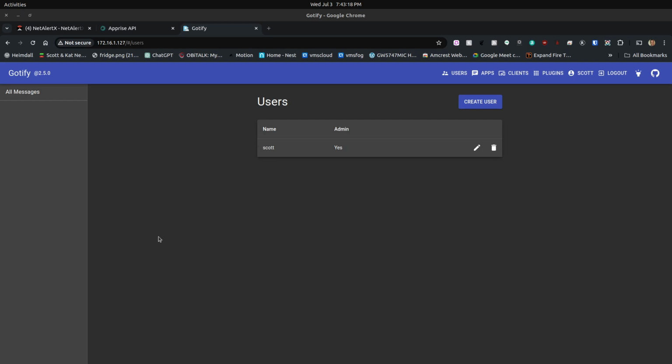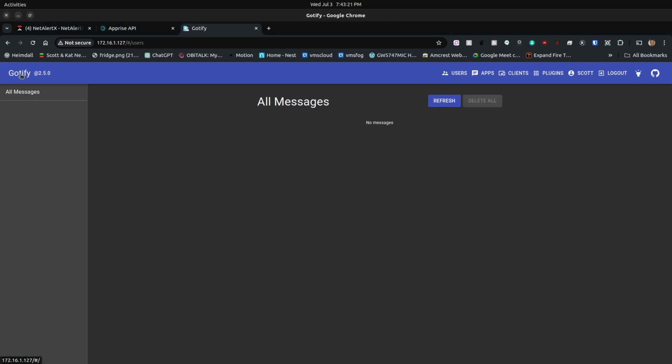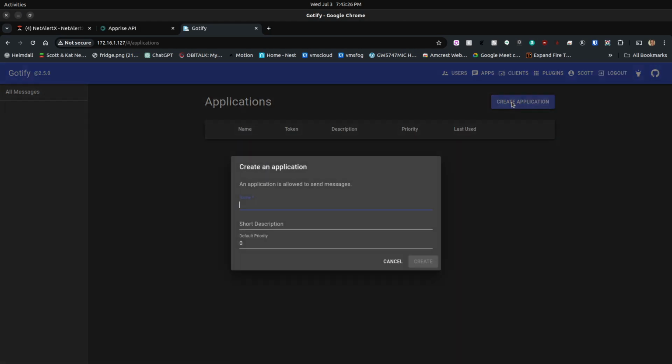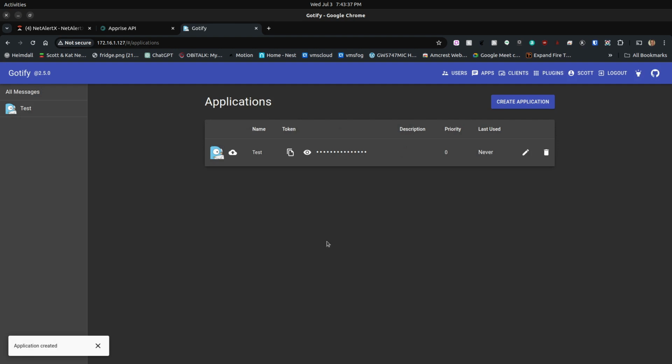Gotify is a notification system that uses APIs, so if I go up to the top level menu and click apps, I can say create an application. And I'll go ahead and create an application that I'm going to call test. And then I can give it a description if I want. I'll just go ahead and say create. And then over here, I can look at what this token is, and I'm going to want to copy this token value because this is what's going to be needed in order to communicate back to my Gotify instance.